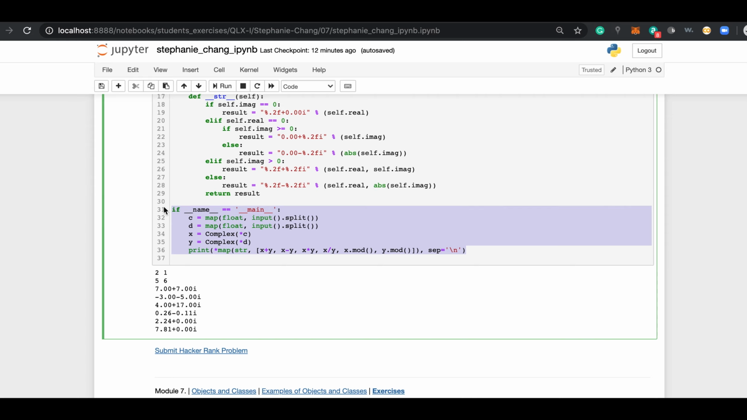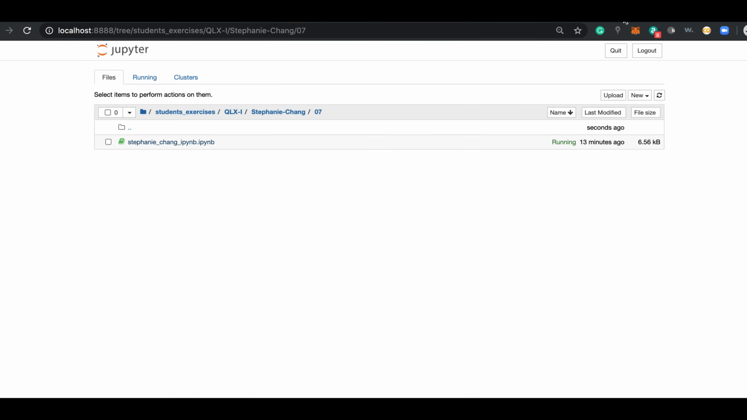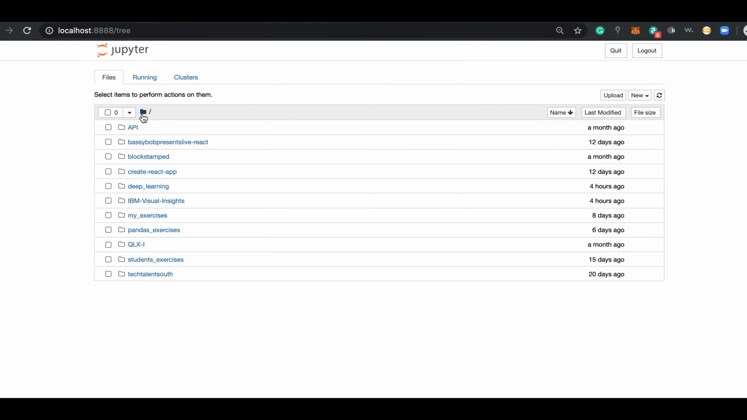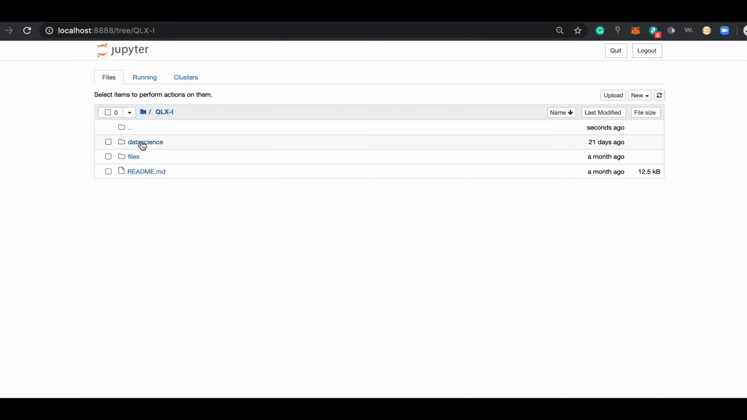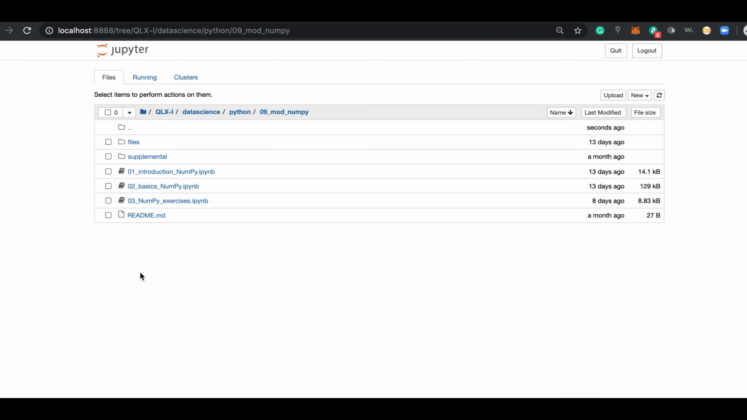Well, with that being said, I don't want to go much more into this because now we are going to get busy, and I'm going to go deep. And I like this. We're going to be doing the QLX-I data science. We're going into Python. We're going to be doing NumPy. And NumPy basically means probably what you think it is. It means numeric Python. So we're going to be doing numerals.